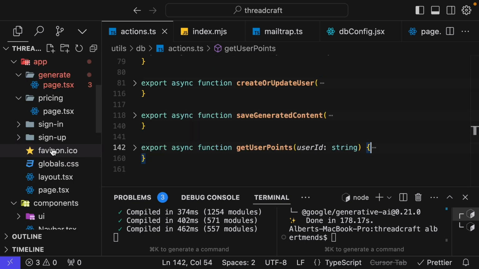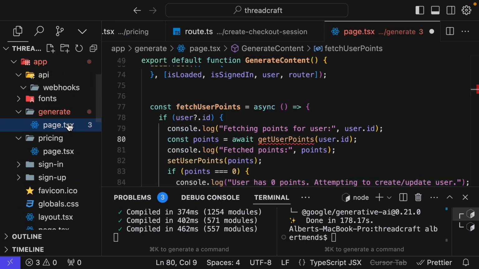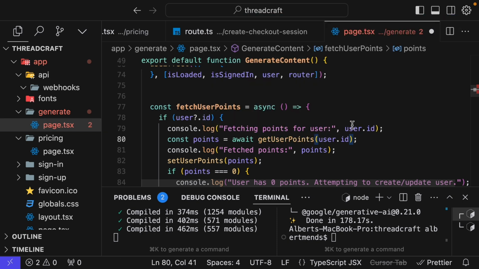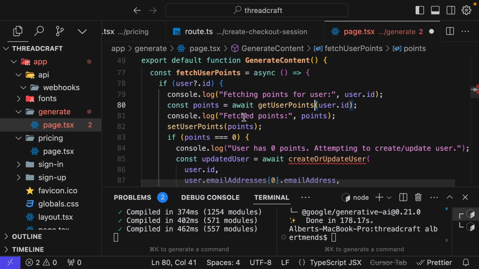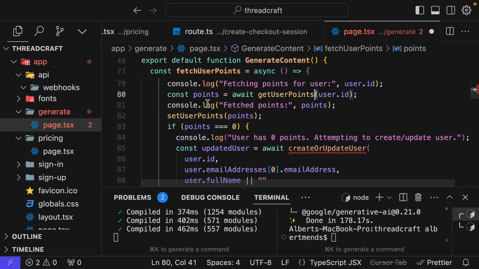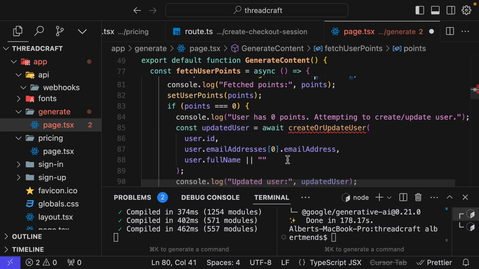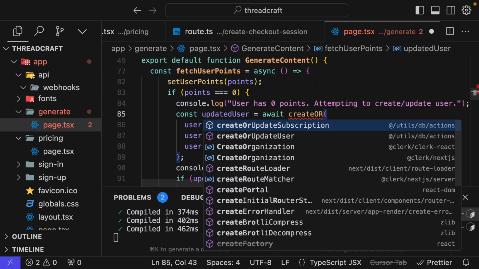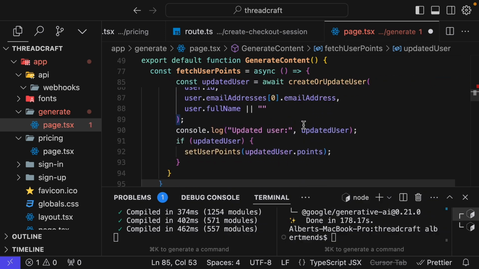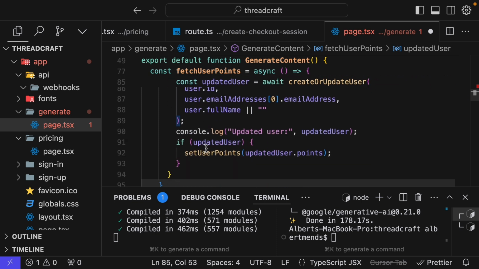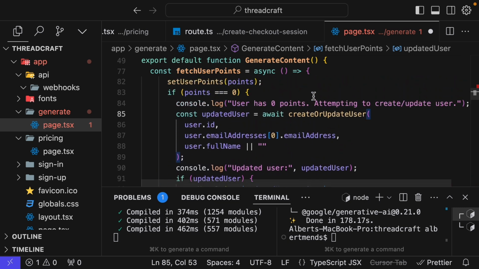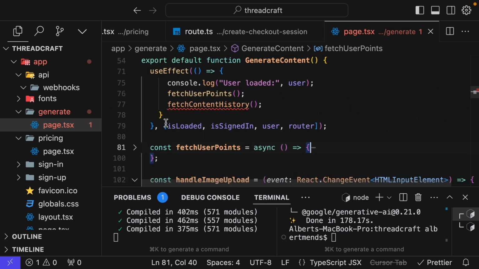So back to the generate page, we can import that function. getUserPoints, provide the user ID as required in the function, and this is going to return the points for us. If the points equal 0, we attempt to create or update a user. So let's import this function here, createOrUpdateUser. And we are going to set the user points. After we are done checking all these, we set the user points with the updated user.points. We give this a save.